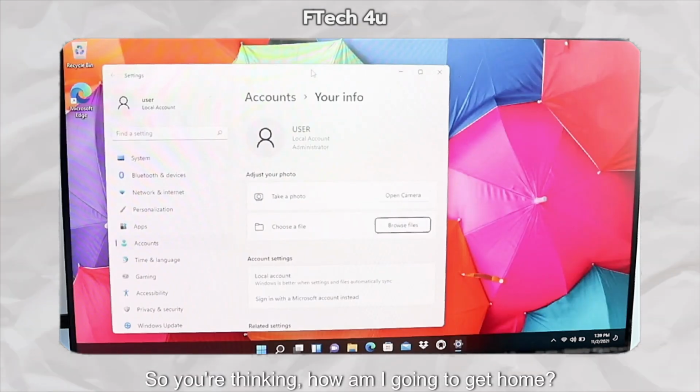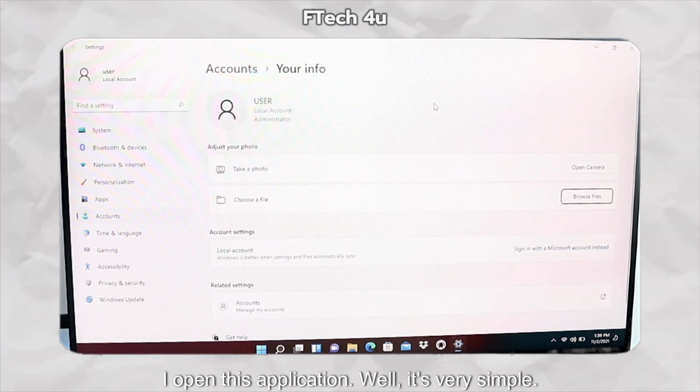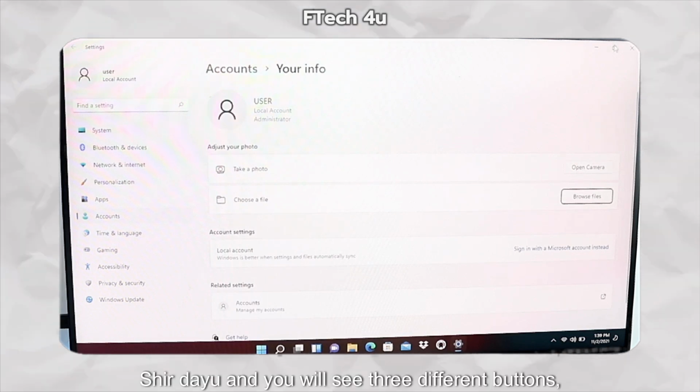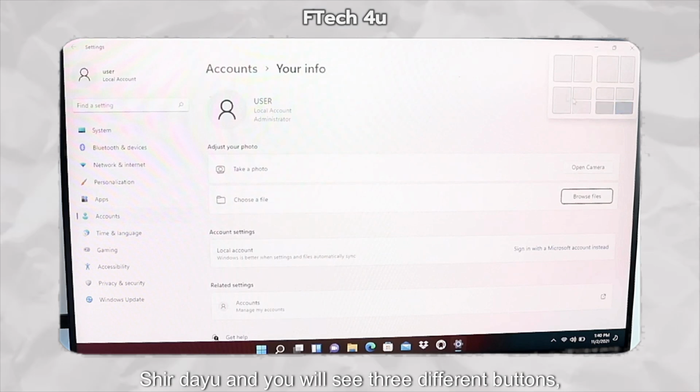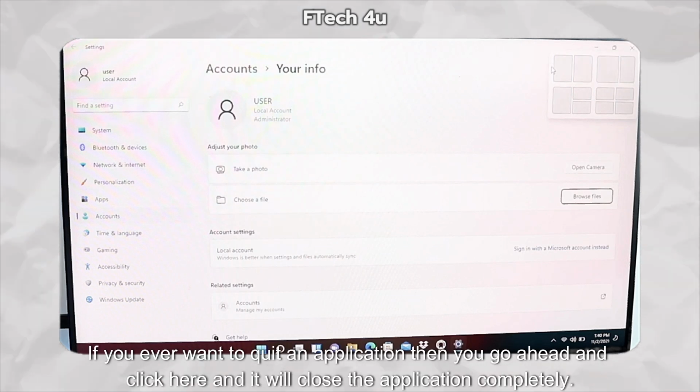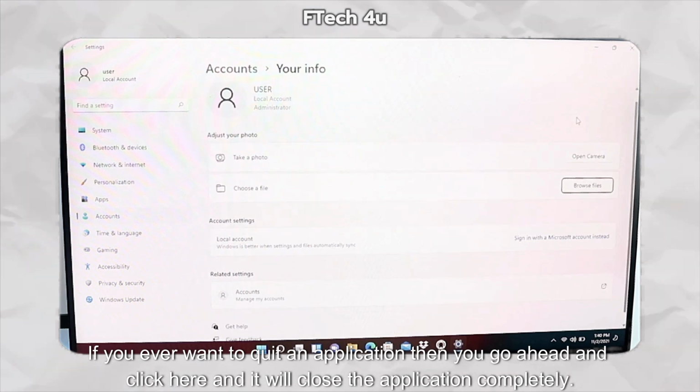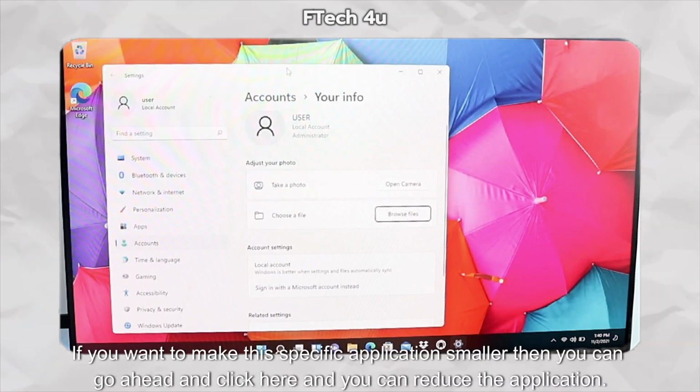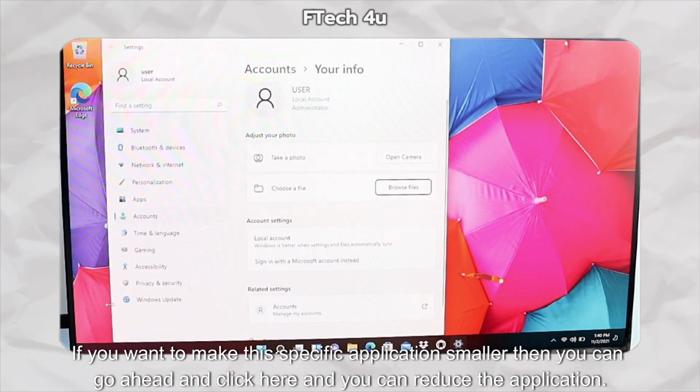So you're thinking, how am I going to get home? I open this application. Well, it's very simple. Look at the top right and you will see 3 different buttons. So you will see an exit button. If you ever want to quit an application, you click here and it will close the application completely. If you want to make this specific application smaller, you can click here and you can reduce the application.